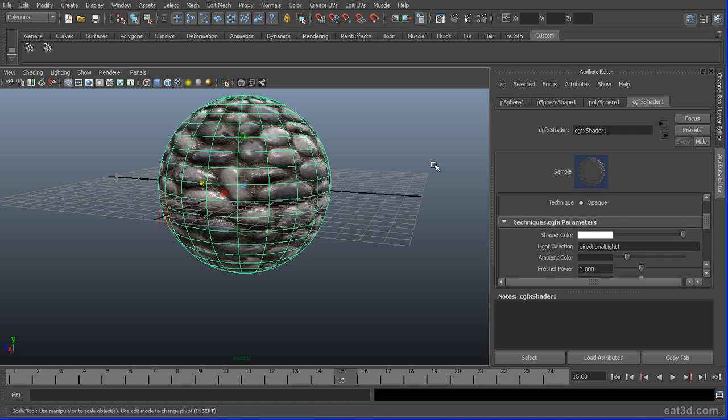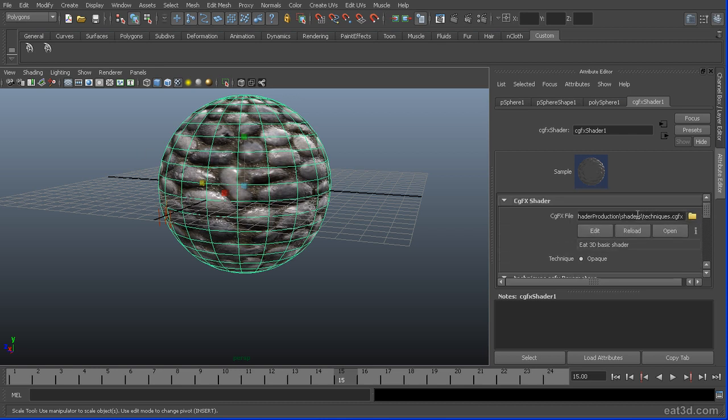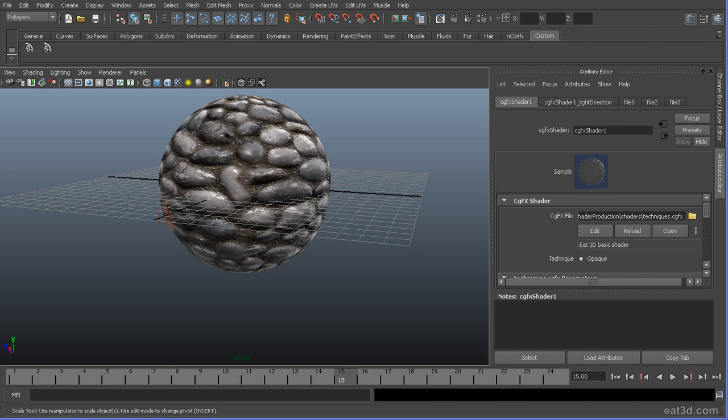This is what we got from the texturing, all the way from the normal map. If you've done that, that's where I'll be left off. I've also made a new shader called techniques.cgfx, which is the starting point for this chapter. So let's crank that open.